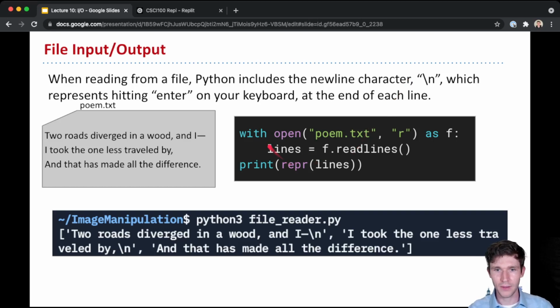And so here, if I want to read all the lines at once, I do f.readlines. If I print them out using the special repr function, you don't need to know too much about it, but it makes it so that instead of printing new lines as an actual new line, we can see what that hidden character is. And so when we print this repr of the lines, we see that there's a new line character at the end of each line, except for the last line, because in this file, no one happened to hit enter at the very end of the file.